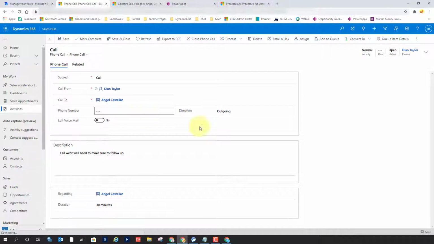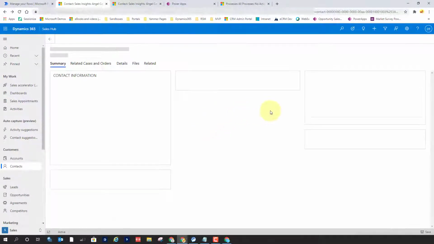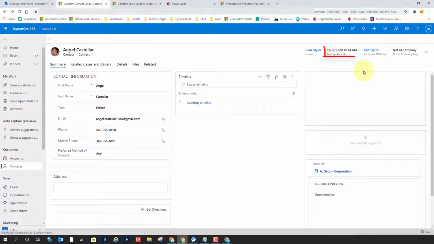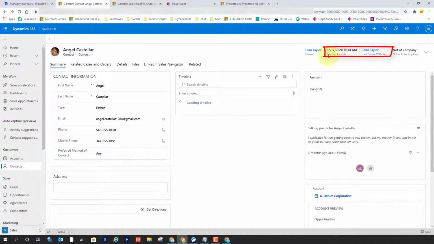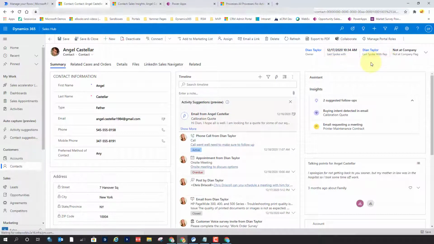So the way that this is going to work is that when I mark this as completed and the left voicemail is set to no, what the system is going to do, let me actually go back here to my contact record, it will update these two custom fields that I have, my last spoke with and my last spoke with rep, so that I can track who was the last person that actually spoke to this particular contact.